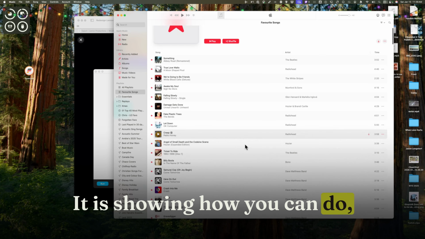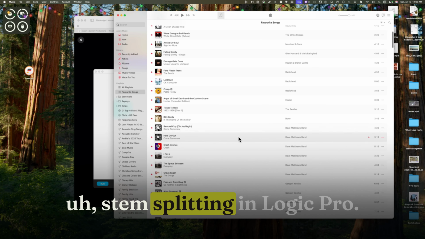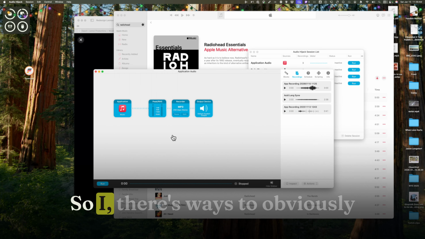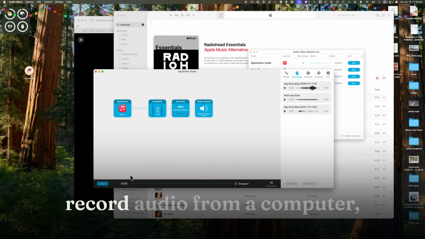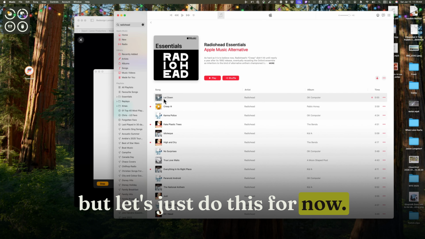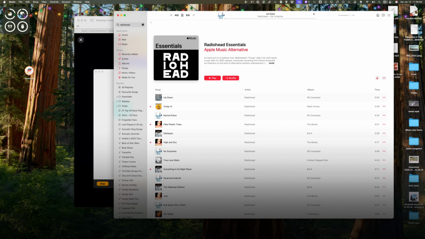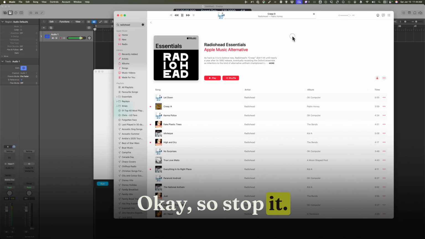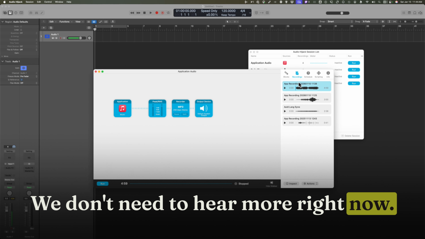Okay, just showing how you can do stem splitting in Logic Pro. I learned this from a TikTok, but there's ways to obviously record audio from a computer, but let's just do this for now. Okay, so stop it. We don't need to hear more right now.